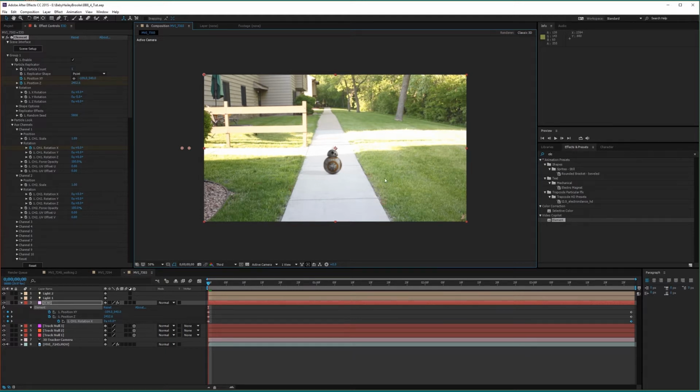Okay, there's no formula to this. It all depends on how much ground you are covering and how big your BB-8 is on screen. It just has to look like a ball is actually rolling, and it is covering the distance it needs to cover at the speed that it's rolling at. Okay, so here we go. Let's play that.